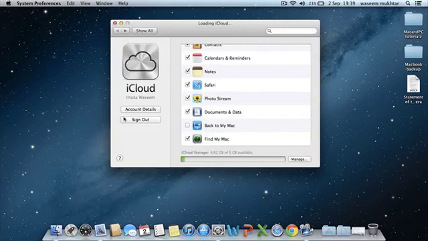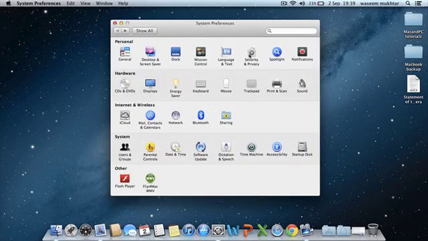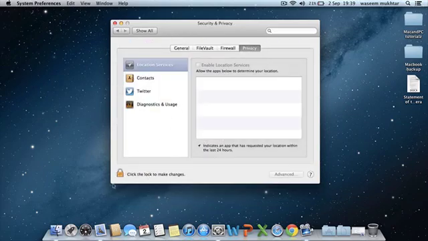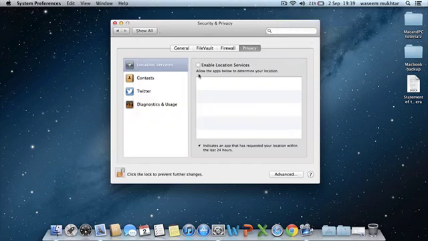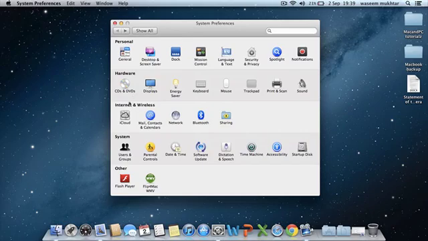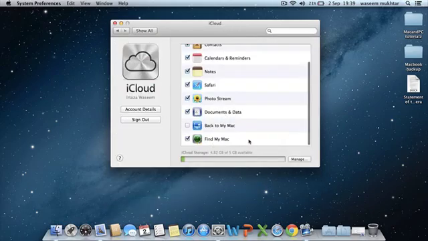And I'll head over to iCloud. Location services are off and I cannot turn on Find My Mac. Here's a quick solution on how to get it back. Head over to Security and Privacy, unlock it. I just click on Enable Location Services, and there we go, we have it. Now when I go back to iCloud, Find My Mac is available.